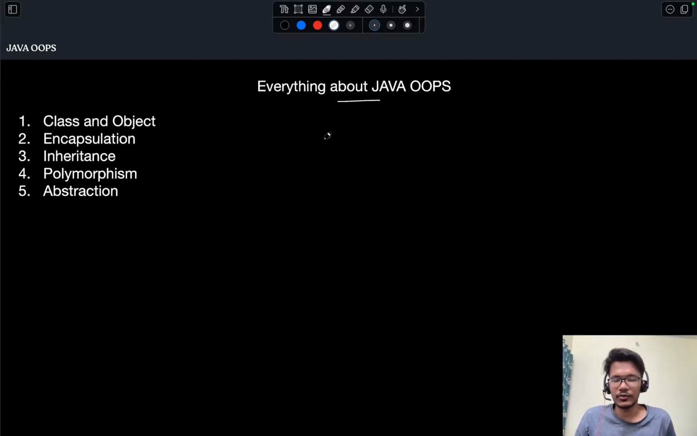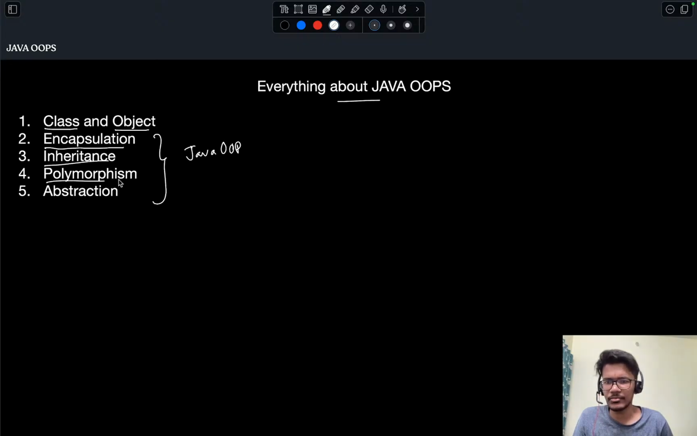So let's start the Java OOPs concept. Today we are going to learn about class and object, and then we will move to each principle of Java OOPs. There are four principles in the Java OOPs concept, and the basis of it is class and object. Due to class and object, we are achieving Java OOPs. So the principles like encapsulation, inheritance, polymorphism, and abstraction will be covered in this lecture.